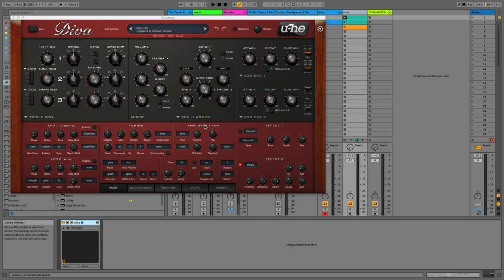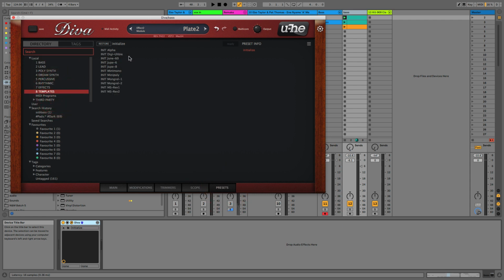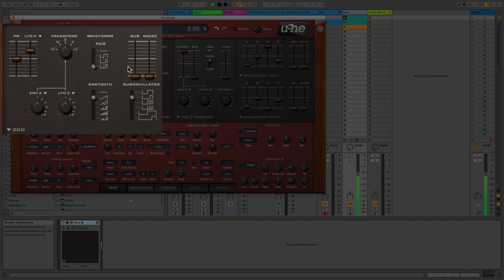Okay, so now we're in Diva. I don't want to use the Moog. You could if you want, but I personally don't want to. I'm going to go into the presets, into templates, and I'm going to just choose the Juno 60. We're doing bass, so the patch doesn't need to be poly. And let me just play that now. That's sounding nice. So let's set up these oscillators.